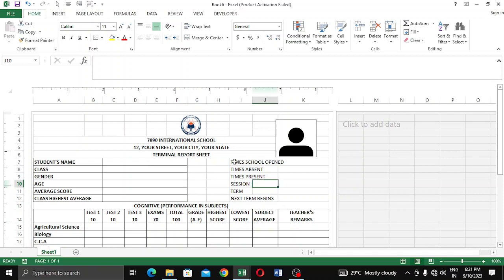So let's go ahead. We're going to merge. So what I'm going to do here is I'm going to increase this one a bit.